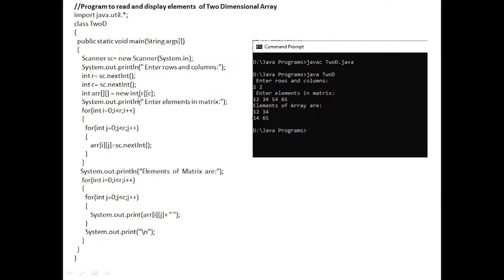Up to here, what we have done is we have created the array. We have declared the array. The name of that array is ARR. It is of type integer, and the size of this array depends on the values you entered through the keyboard. So this is what we have done.